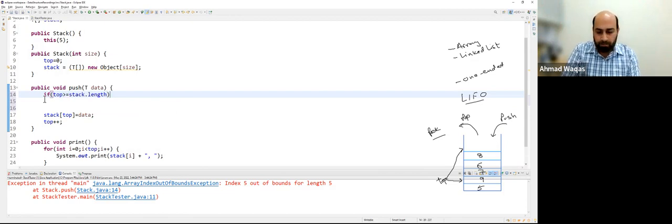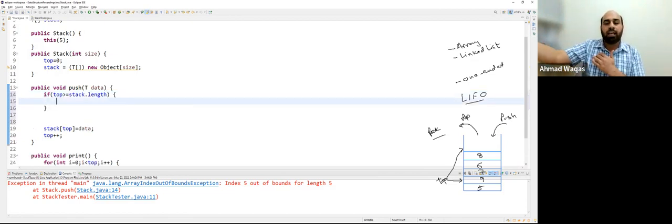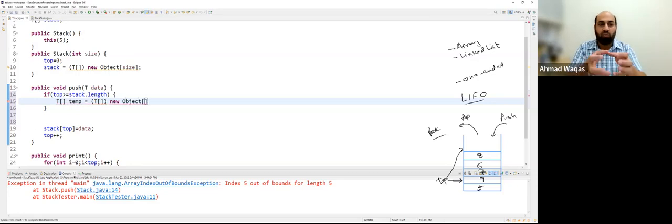what do we have to do? That means now we have to increase the capacity of our stack. How can we do that? For that, I'm going to create a temporary array of type T, right? Suppose with the name temp. And this time I'm going to say new Object and the size, how big a temporary array I'm going to declare. So suppose I want to make it double the size. So what I can say is stack.length times 2.